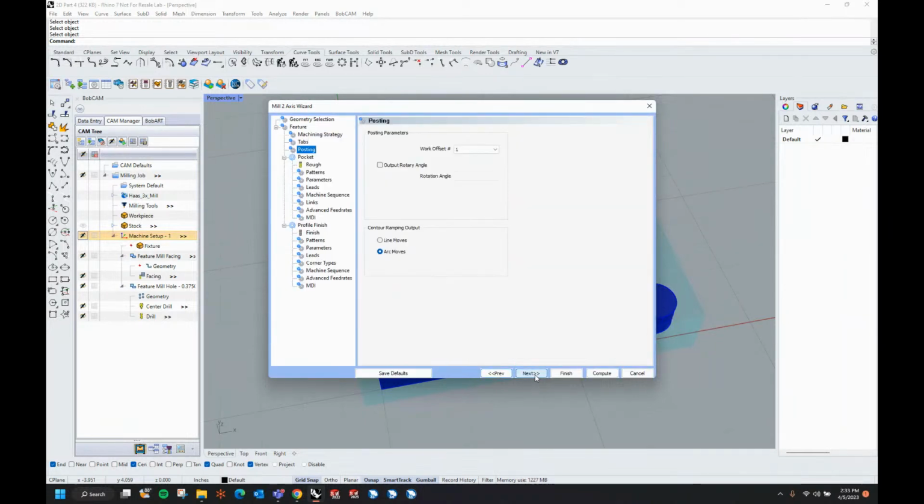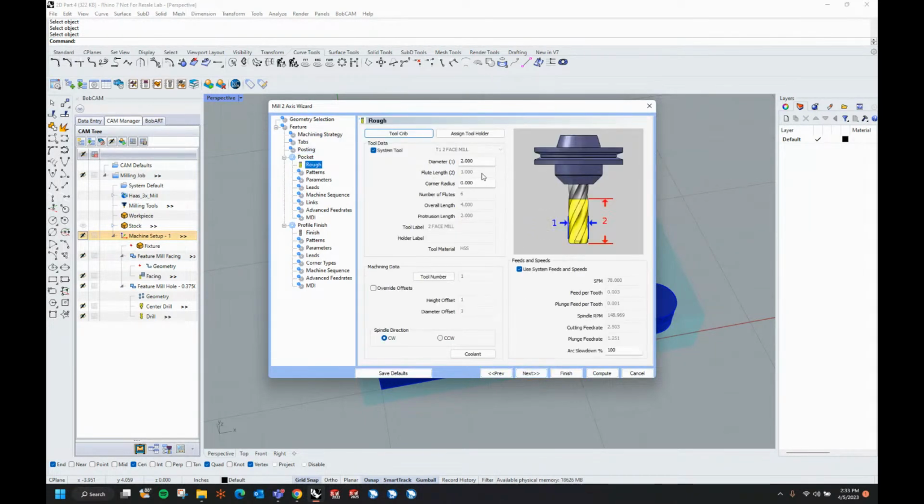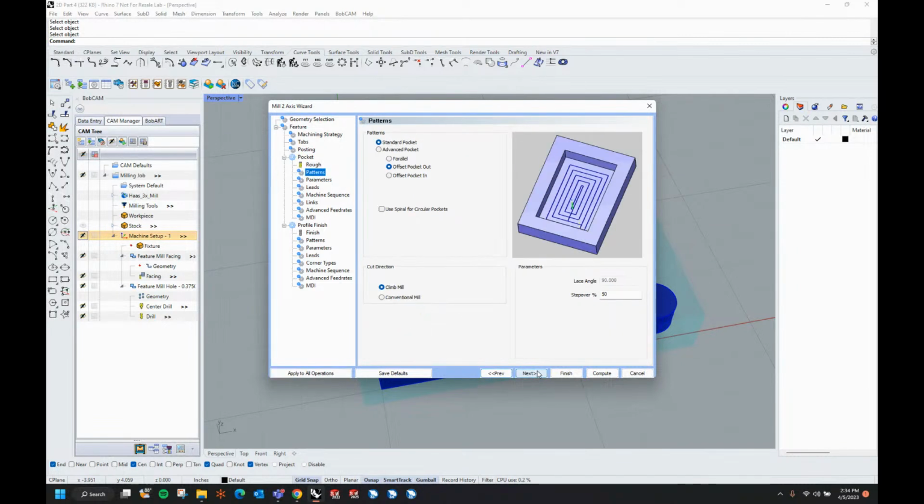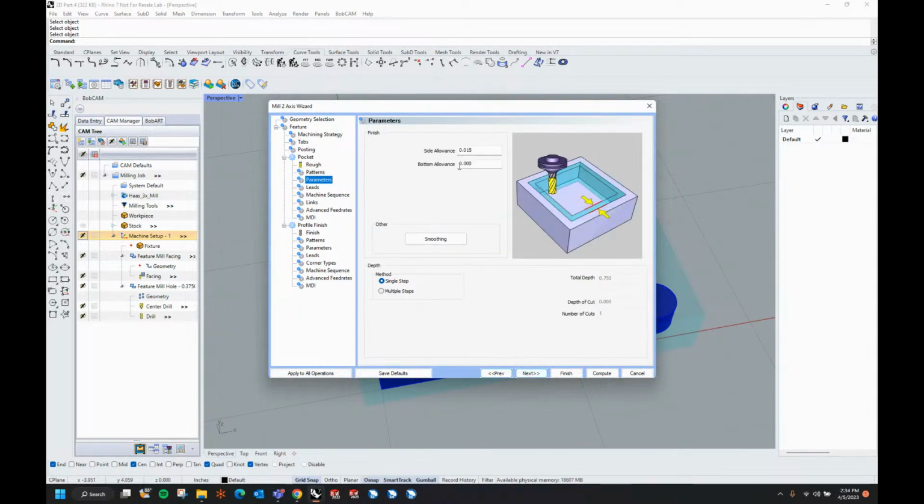I don't need tabs. I don't need the posting page. And let's say we use a 3/8 end mill. I'll do an advanced pocket. I always like to use the advanced pocket. We'll do circular, the spiral if we can here. Side allowance we'll leave alone. And we'll add maybe a couple passes. Let's do 4.